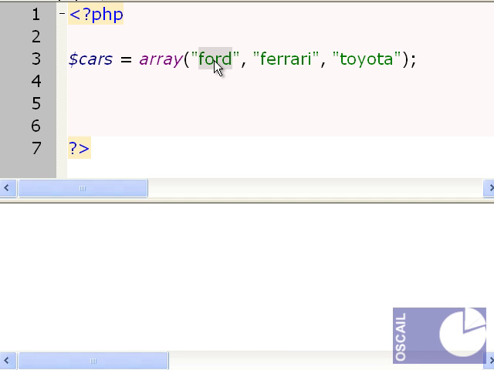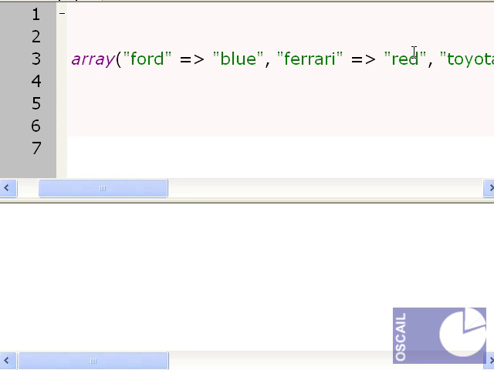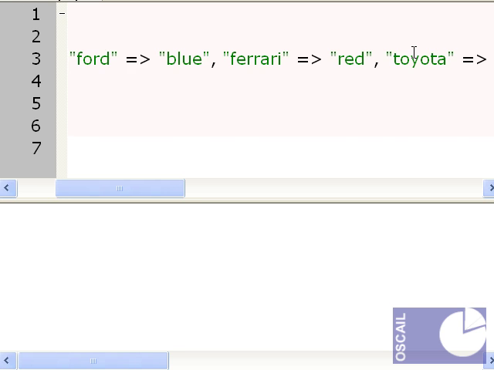Now supposing we wanted to have an array where the colours of the cars are important, and we want to track each. Each make of car in our array is going to be a key, and the values are going to be the colours. So how we would do this in PHP is, we use this special operator here, which we use to associate keys with values. So let's say our Ford has the colour blue, and our Ferrari, using this special operator here, is red, then over here Toyota, let's give Toyota the colour silver.